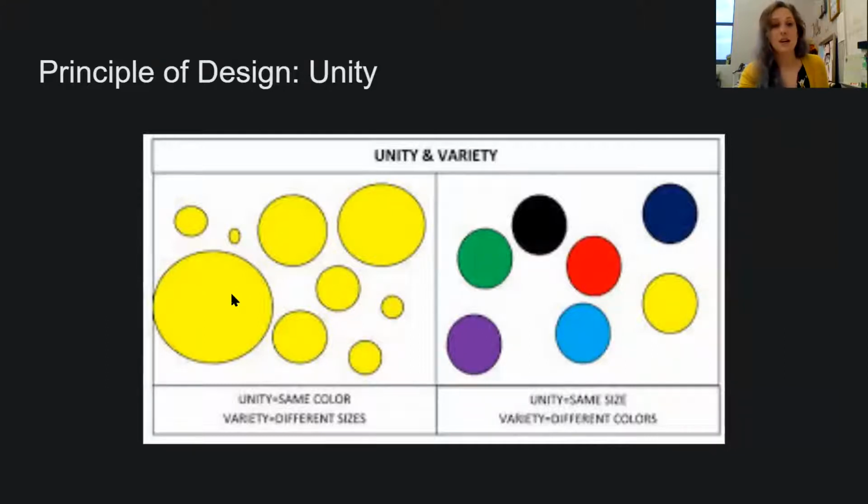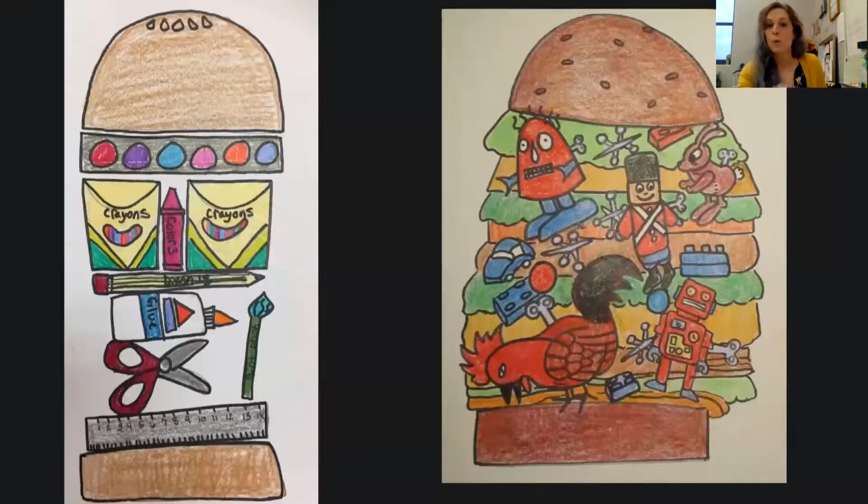Now to make unity and variety with our sandwiches, I want you to think about what sorts of maybe themes or topics you could do. On the left here, the student chose art supplies. That gave it unity. They were all art supplies. The variety is that they're different kinds of art supplies.